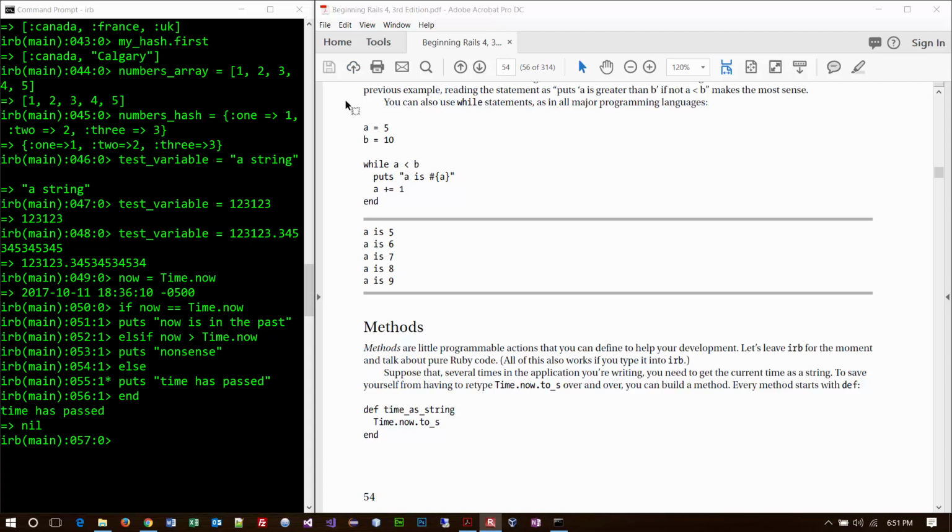So here we go, a equals 5 and b equals 10. So while a is less than b, we will output a is whatever it is, and then we'll keep incrementing a, and then it'll show you what it does as it keeps going. So that one's pretty intuitive, isn't it? Works like most while loops that you've seen.